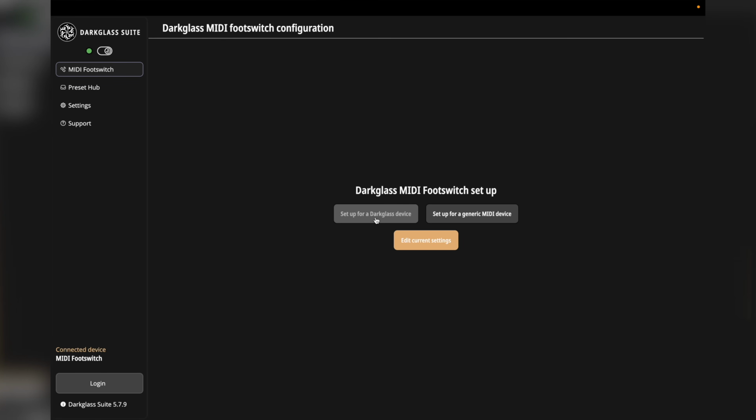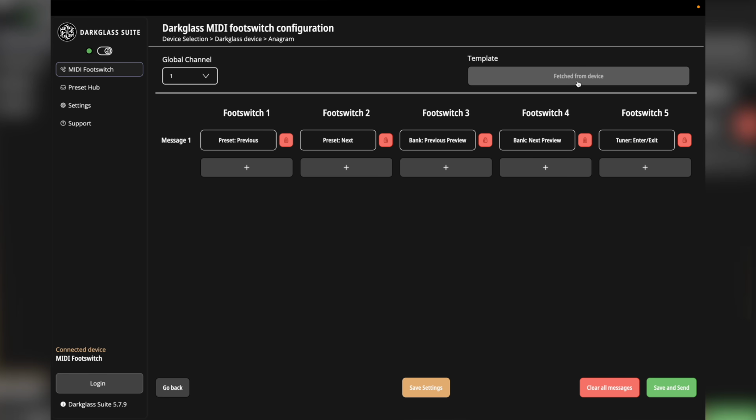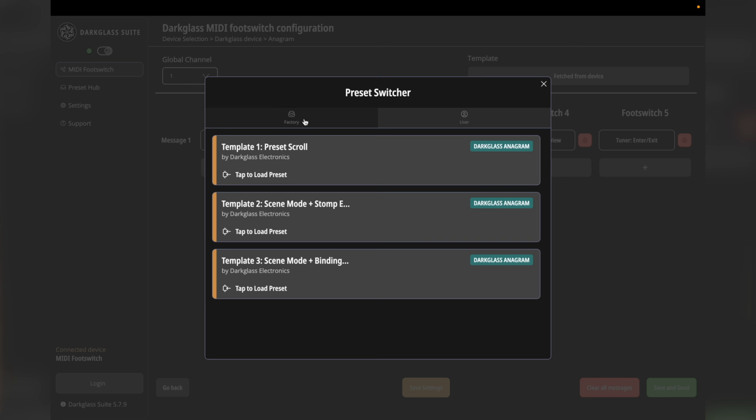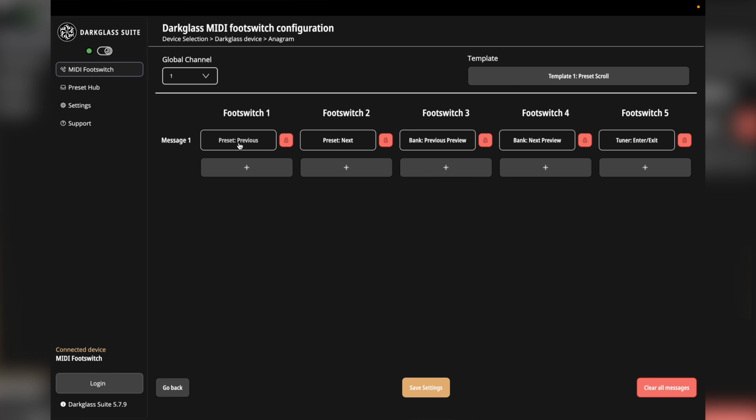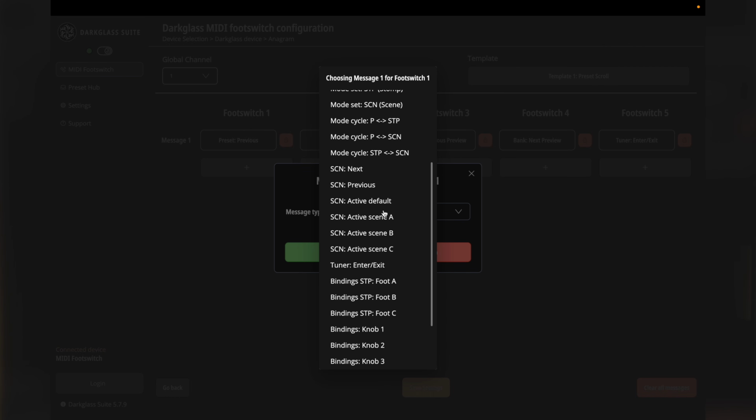If you own a Darkglass MIDI foot switch, we have created 3 user templates that are still customizable inside the Darkglass suite. For this, simply connect the Darkglass MIDI foot switch to your computer using its USB-C port, pick the desired device, in this case it would be the Anagram, and then you'll see the templates that we have created. As I mentioned, these are still customizable, so these are just a starting point.